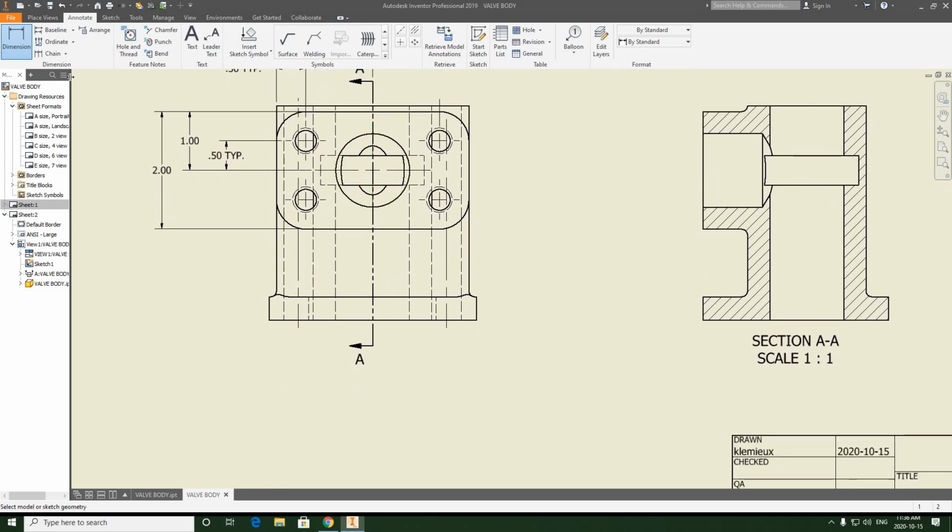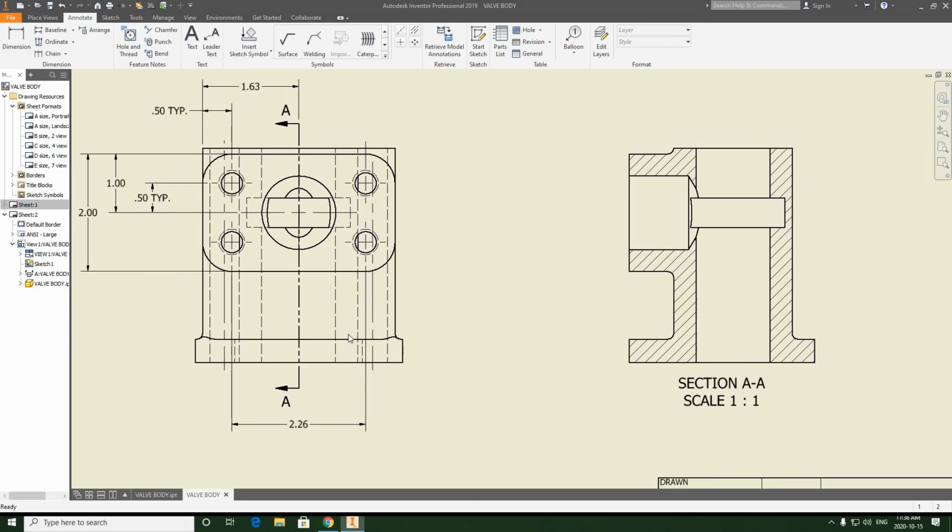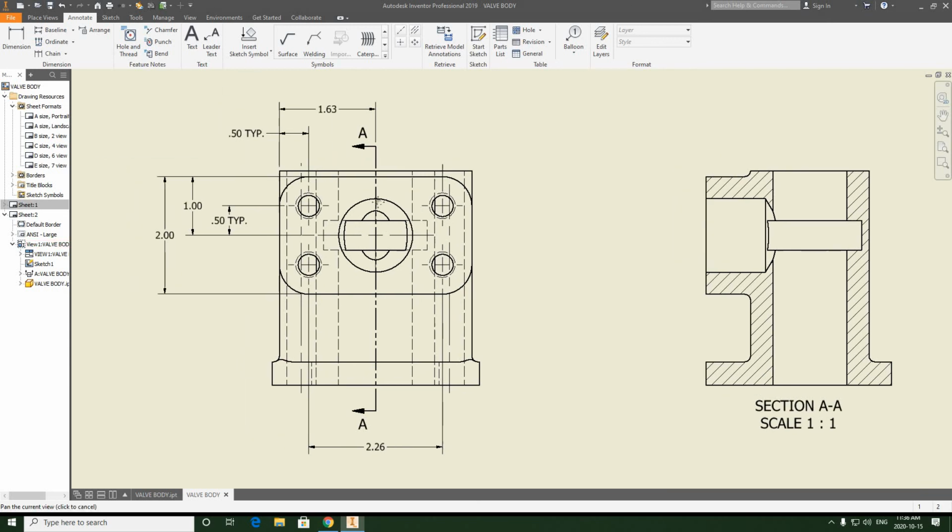And I'm going to have to put one dimension down here, and the sheet does the same thing. It's the distance between this hole and this hole. It's showing as 2.26. Now on the sheet it shows 2.25, so that's something else I need to fix up later. So I'll come back to that.